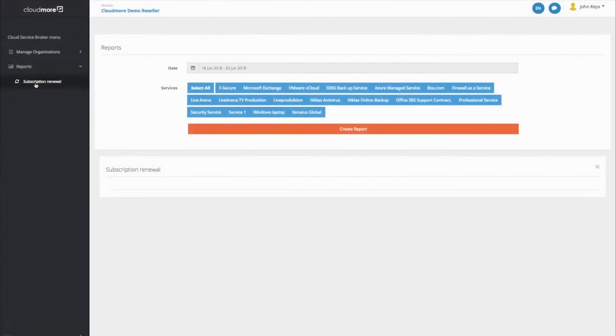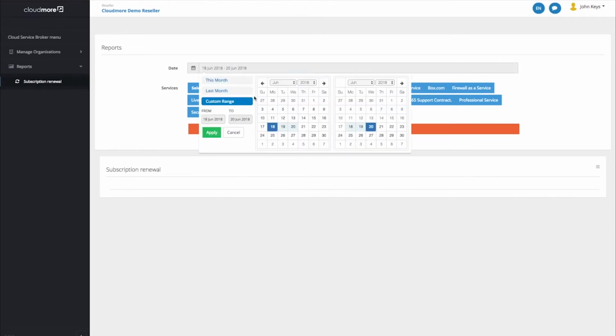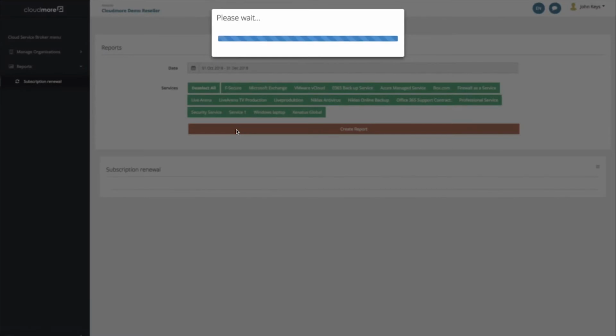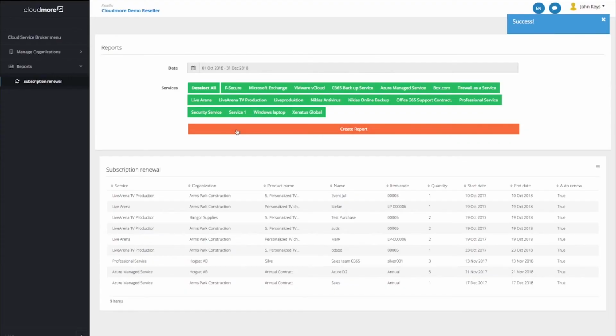As an account manager, I'm also interested in managing renewals for my customers. Using the renewals report, I can see which renewals are due. Let's look at my renewals during the fourth quarter. Now I have the data I need, I can start to process any of the customer interactions as required.